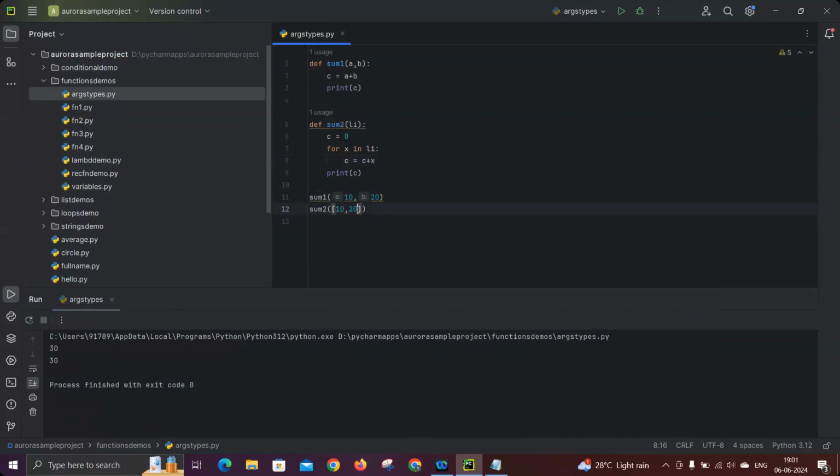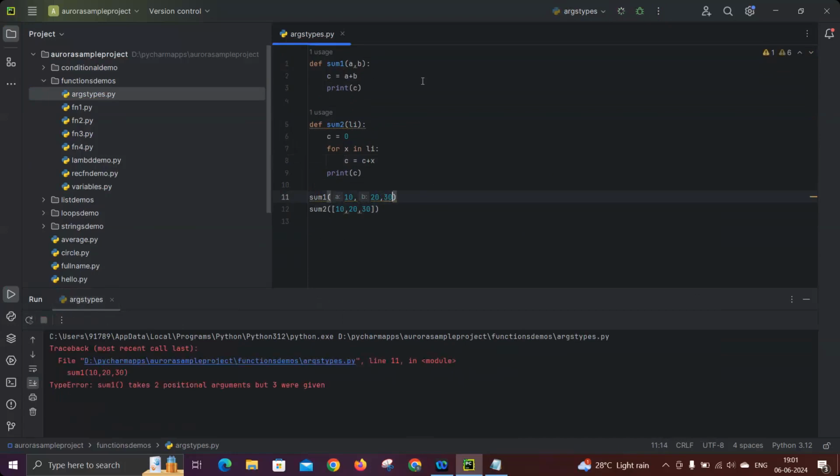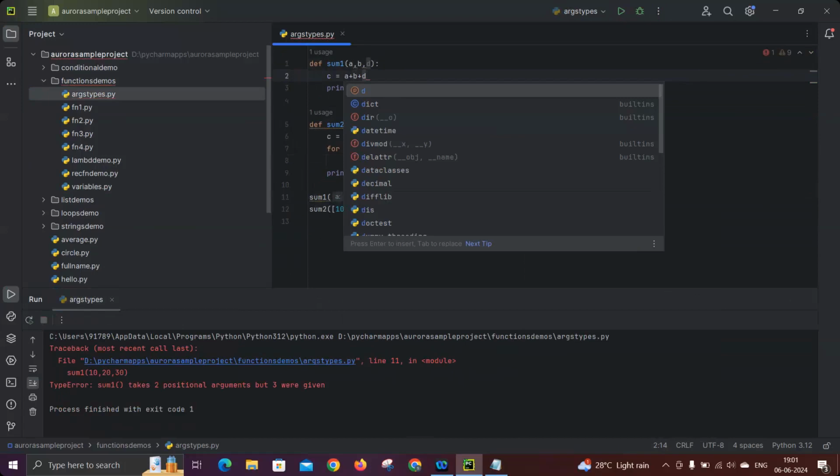Now in the second example, you can increase the values also and it will work, because it carries all the values at a time. But if you increase the values in the first approach, it will show an error, because we declared two variables but you are trying to send a third, so it won't accept it. You would have to change the logic, like plus D. You got it? So this is the major difference between call by value and call by reference.